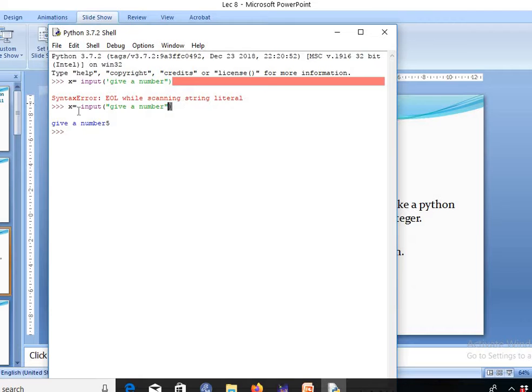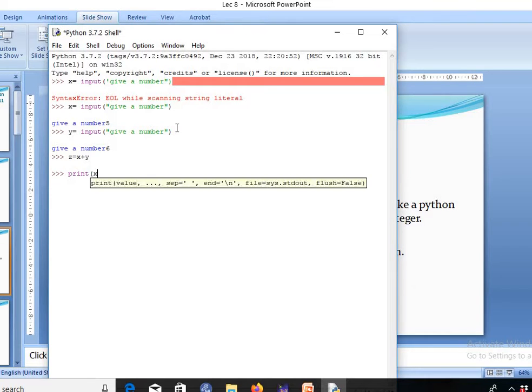Now for y I will write the same line. I am just going to replace the variable. Instead of x it will be y, and it is asking for another number, so here I am going to give the value as 6. Next, I am going to add x with y and store it in z. Done. Now I am going to print the value of z.